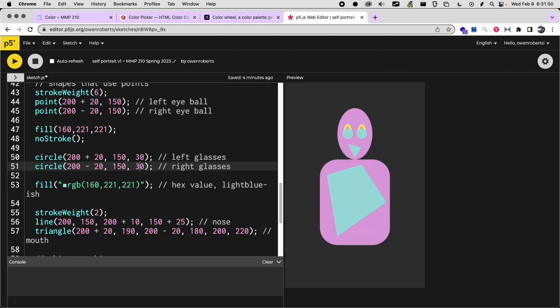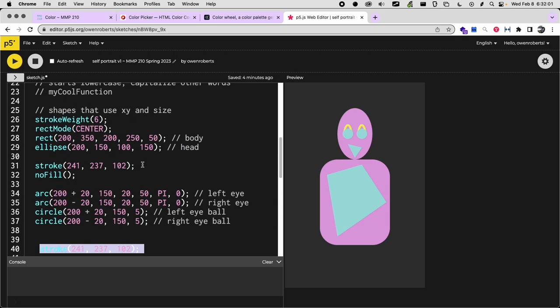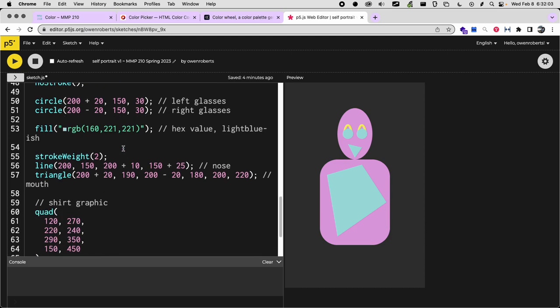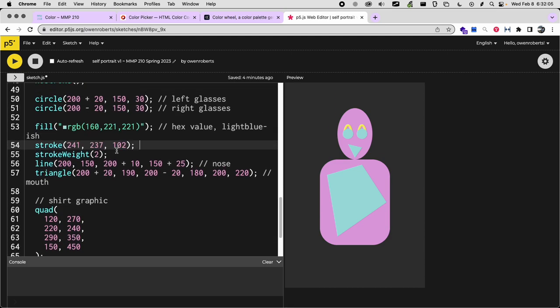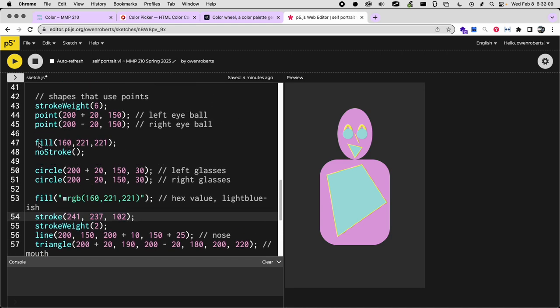And then here's the cool part. I can add transparency. So this fill right here is setting the color for the glasses here. And I still need to bring my stroke back again. So let's bring that down here. Okay, so again, this fill is setting the glasses color here. And right now I can't see through the glasses, like I can't see the eyes behind them. But I can add transparency. That's the fourth optional value.